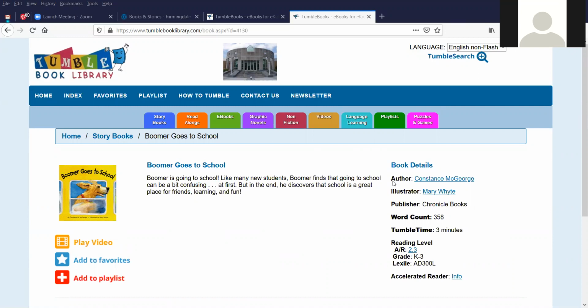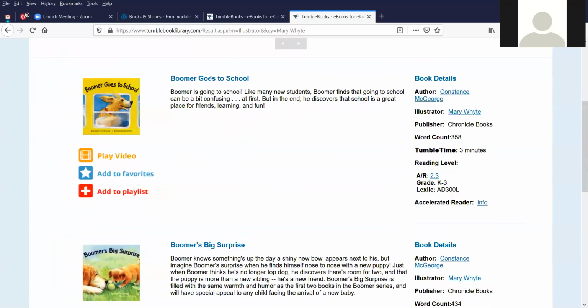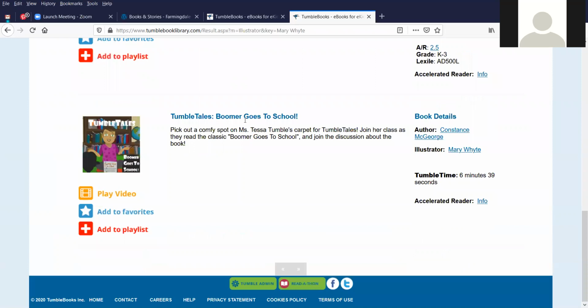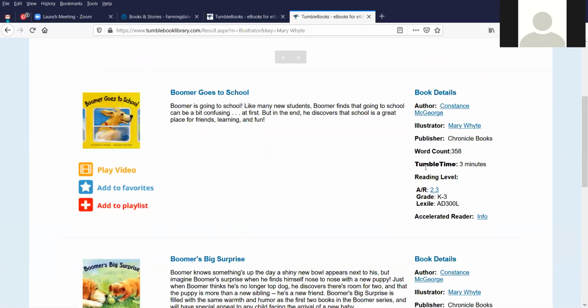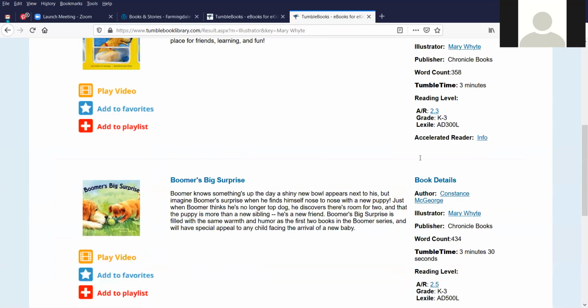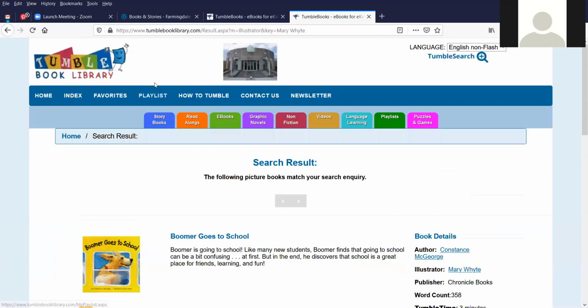It actually works. So I just want to show you the Illustrator option over here. Mary White is the author and the illustrator. I just clicked on her name, and she illustrated Boomer Goes to School, which is what we looked at. Boomer's Big Surprise, Tumble Tales, Boomer Goes to School. And on the right side, it has the book details, the word count, and Tumble Time, how long it takes to read. And you have that for all the books that are on this list.